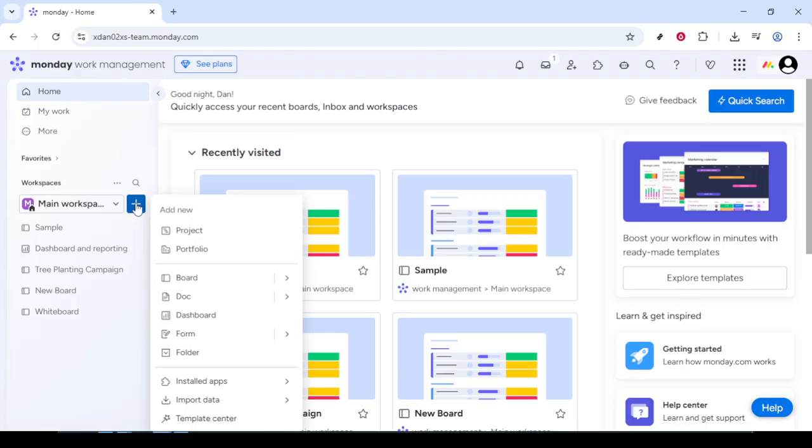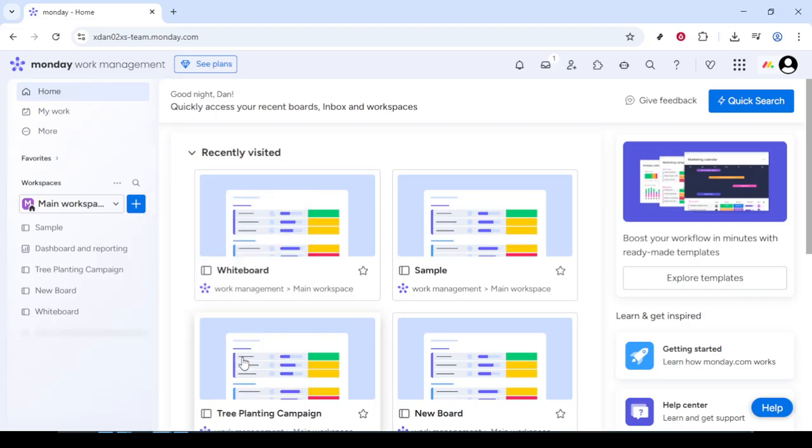After you click Add Item, you will see different options pop up. Here you want to focus on the Folder option. This is the key to organizing multiple boards under a unified category. Folders in monday.com are like file cabinets. They help you group related boards together so you can access everything you need quickly and efficiently. So click on Folder to start creating a new space for your related boards.